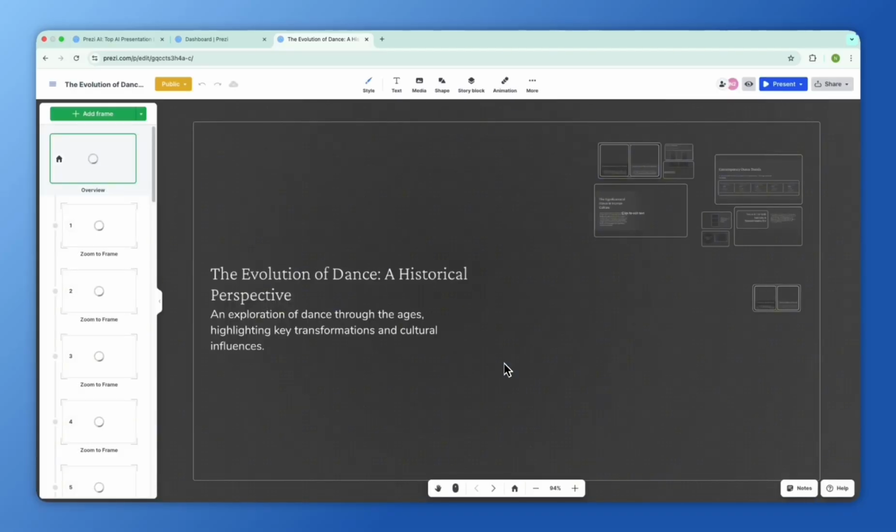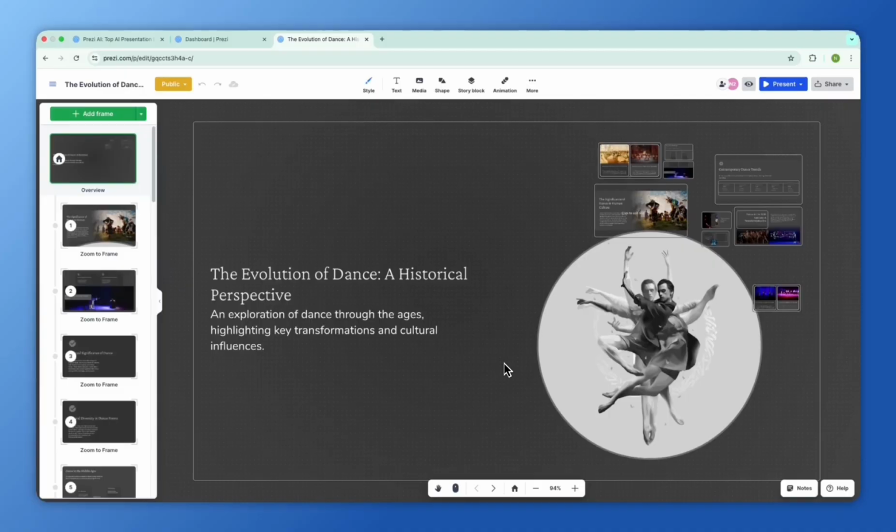In a few seconds, you'll land in the editor with a ready-made deck. Prezi lays out sections and frames automatically. Think of it like a map of your talk. The big clusters are your main ideas and the frames inside them are the points you'll zoom into. Stick around because in a minute I'll show you a simple way to reuse one good frame layout so your whole section looks like it was designed on purpose.